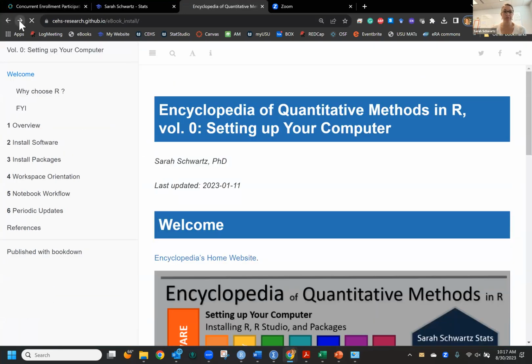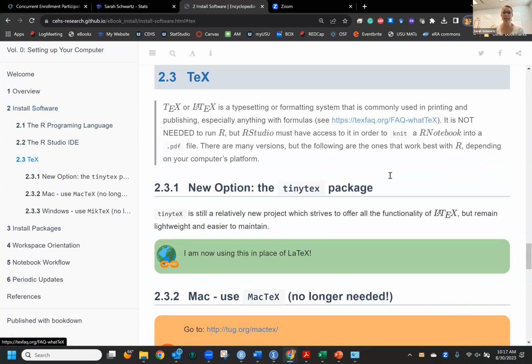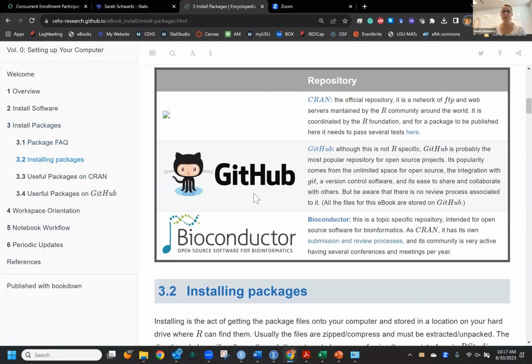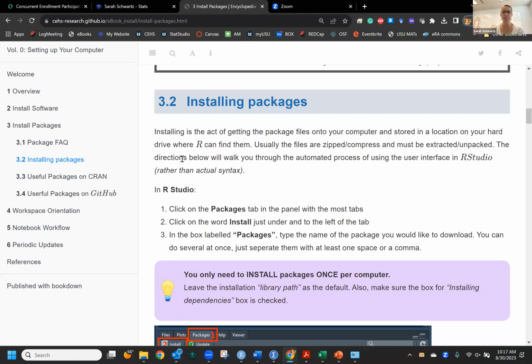that we're following, we've installed our software. We are not installing Tech anymore because, with Tech, we can now use the Tiny Tech package. We'll see that in a second. So now we're going to install the packages. We are getting our packages from CRAN. It's the official repository, and for packages to be there, they have to pass certain tests. They have to not have errors. They need to be vetted and have help and all that kind of stuff. So we're going to install our packages.